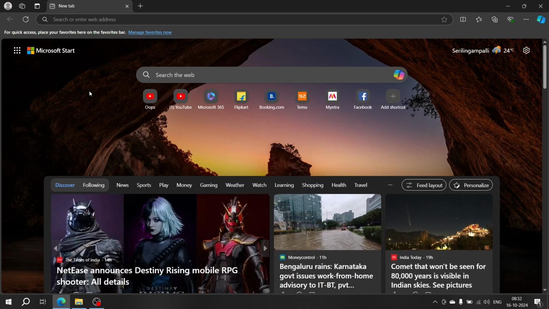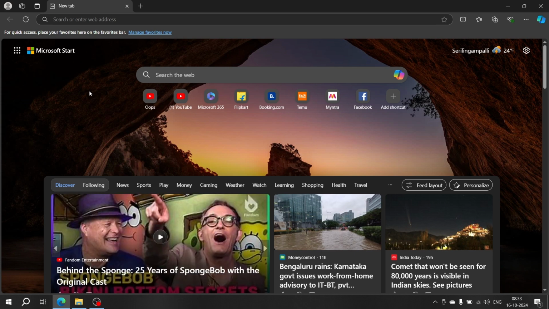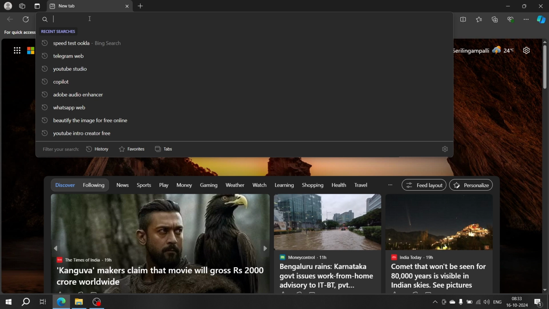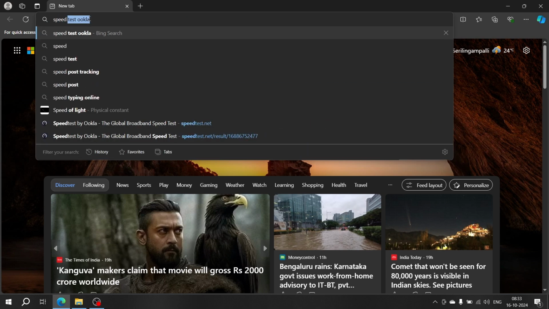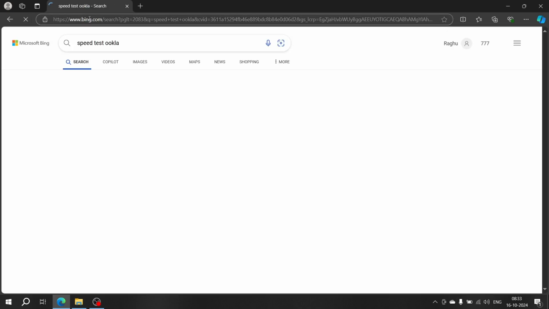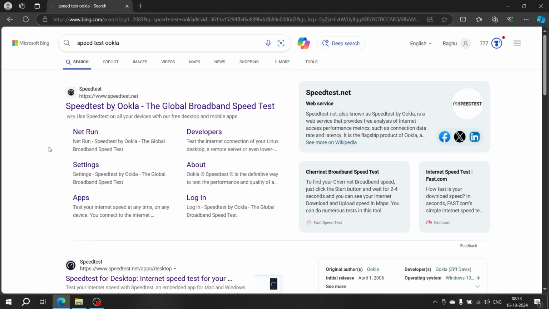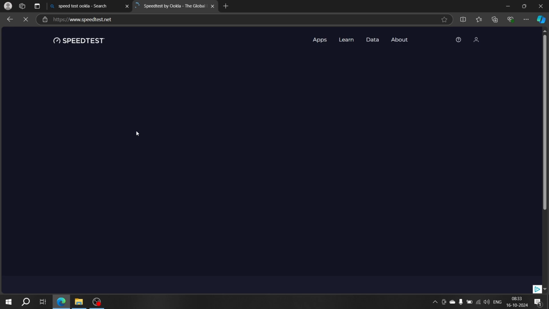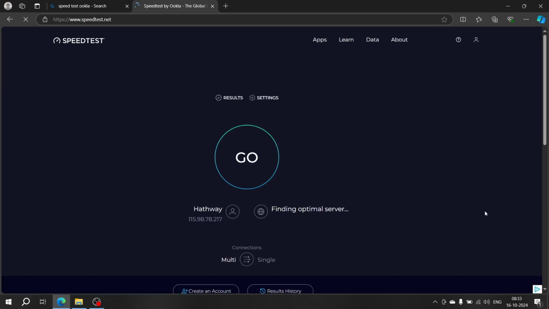So let's get started. To check the internet speed or Wi-Fi speed, all you have to do is open any of your browsers and then key in speed test. I prefer to use Ookla, so you can put speed test Ookla and hit enter. Here in the first site, you see the Speedtest by Ookla. Just click on that and you will have the interface which looks something like this.